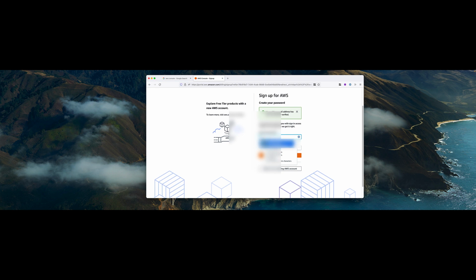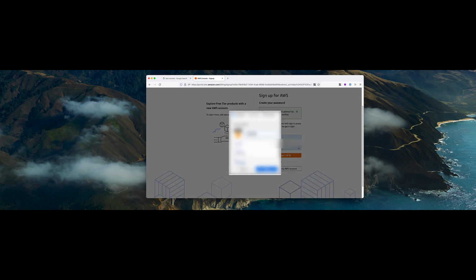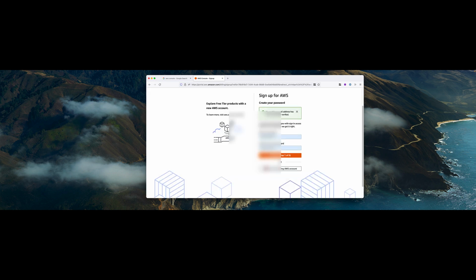Now you have to give a root user password. Make sure this password is a stronger one. Don't use any simple password. And the username is going to be the email address that you have.